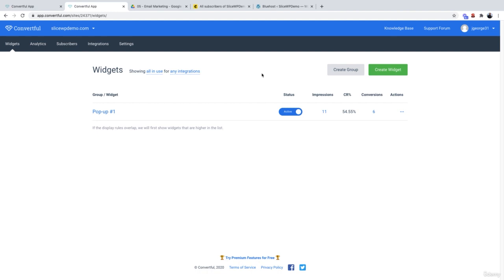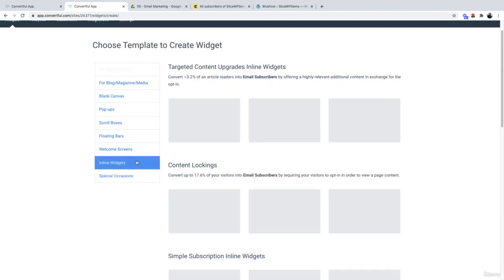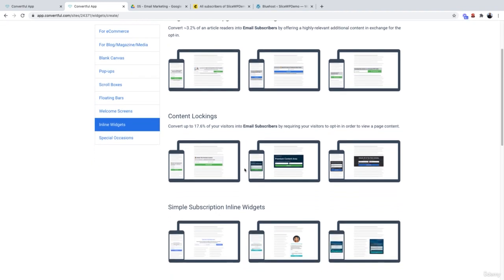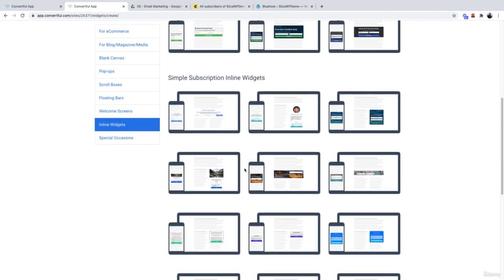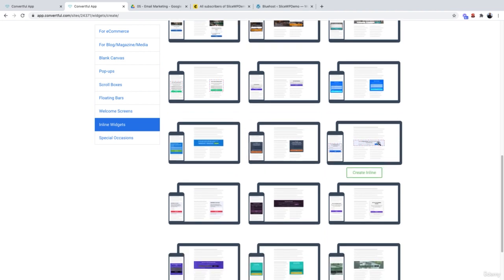So to create some more, all you need to do is go to widgets at the top of the menu and then go ahead and click create widget once again. And for this time, I'm going to go for an inline widget instead of a pop-up. So let's simply scroll down until we find any we like. I'm going to go with this one in this instance. So let's click create inline.